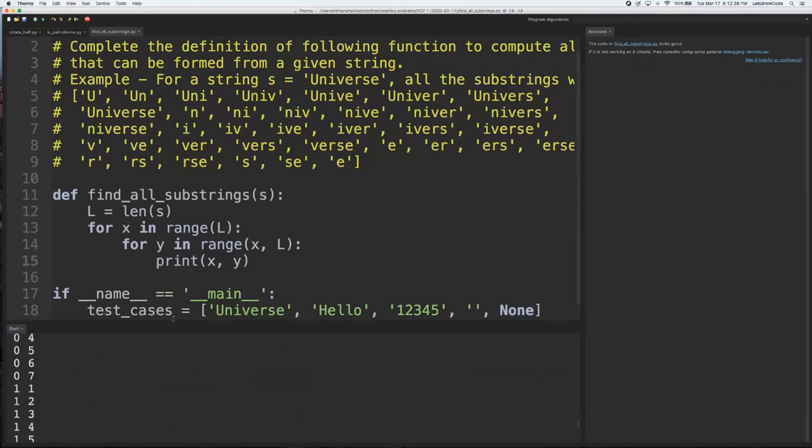However, let's try an experiment. Suppose there's a string S, which is Sam. What is the output of S from 0 to 0? Nothing, right? Because left is included, right is not included. So the minimum that we need is S of 0 to 1, which gives me S. So instead of Y here, I'm just going to do Y plus 1 for now. Let's try it out. It may or may not work as we intend it to work. Okay, so let's see.